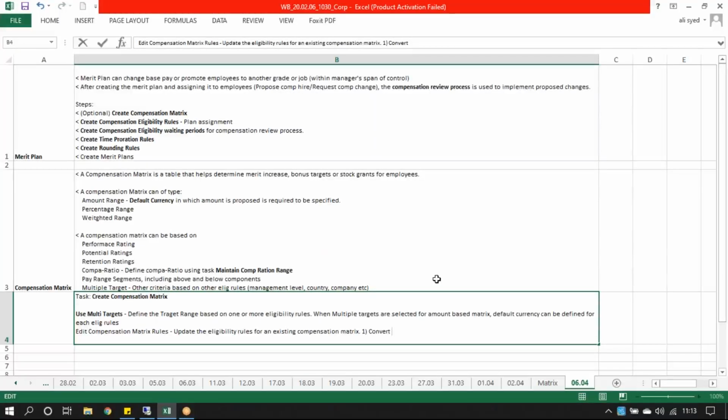Okay, thank you. What are the options? I may have an existing single target matrix, right? When I say single target, basically I've not defined any eligibility criteria. For example, my matrix is just pay ranges and compa ratio, right? There are no targets I have defined, which means I have not included any eligibility criteria. In that case, I can use this particular task to convert a single target matrix, which means there are no eligibility rules, into a multi-target matrix, right?